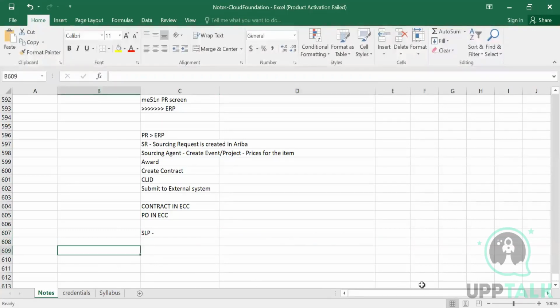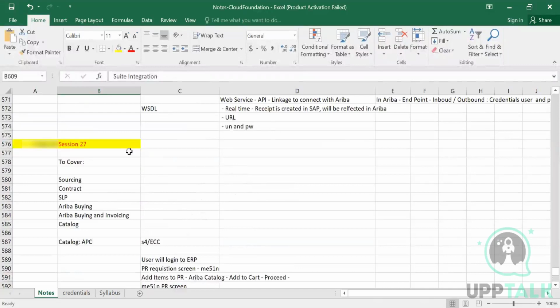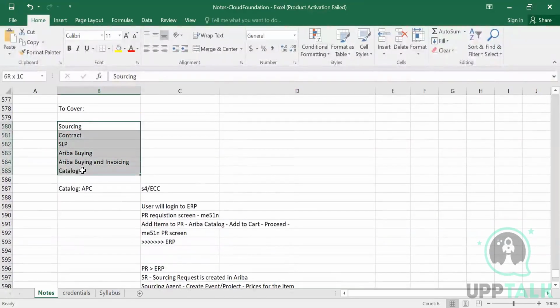Apart from this, we call this a suite integration. Nowadays, earlier the Ariba was taken as an individual subscription, but the suite integration has the highest benefits, so suppliers are promoted to take suite integration, which will give more advantages than any other combination. Again, it is not necessary that they take a suite integration, which will have sourcing, contract, SLP, buying and invoicing, catalog, everything as one suite.